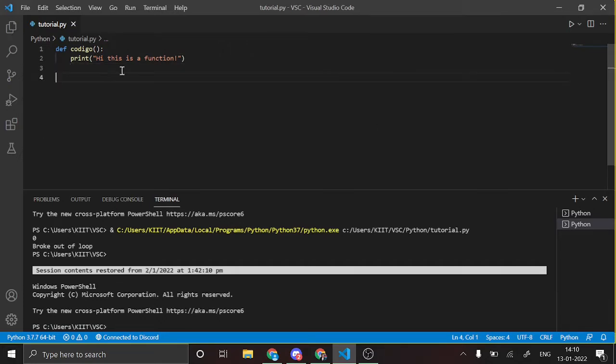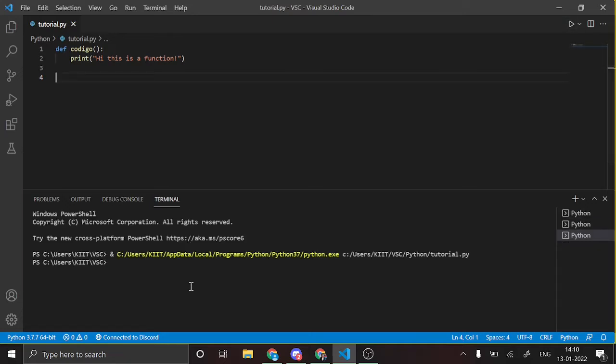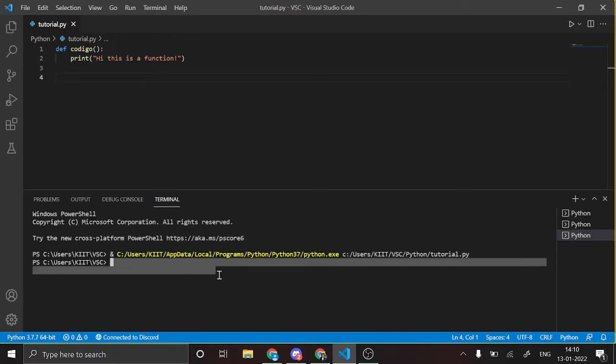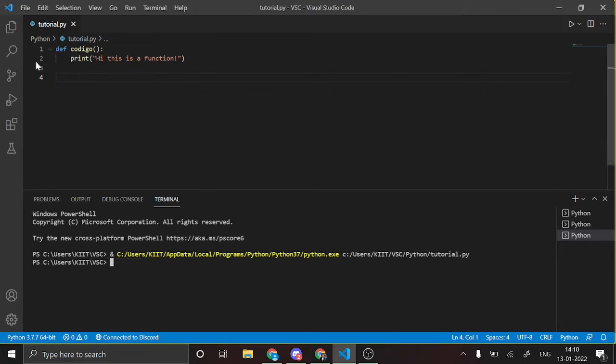So when I run this, as you see, nothing really happens. And there's a very simple reason for this. You created a function, for sure, you definitely did. But you never told Python that you want this function to be used. You never called the function. So Python is like, yeah, I have a function, and that's about it.